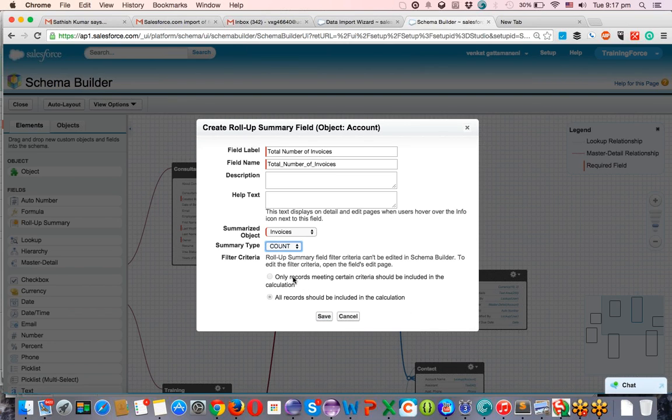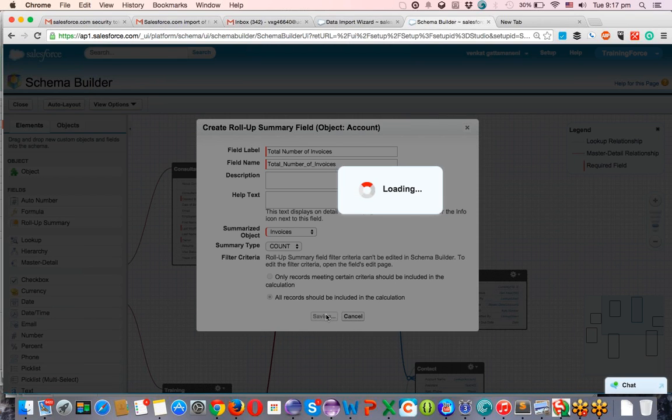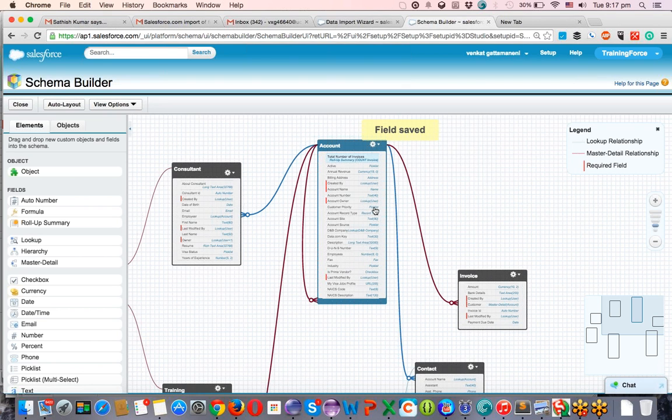But roll-up summary filter criteria cannot be edited in schema builder. That is the reason you cannot see this option here. But when you are creating the roll-up summary field from the actual object page, then you can do that. I'll show that to you.